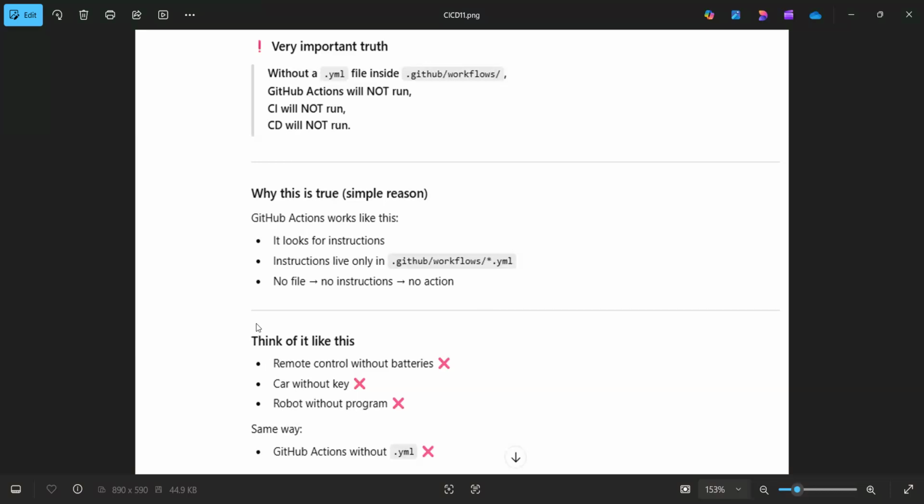So we can say that if there is any remote without battery, it is not going to do any work. Same, without keys, a car is not going to run or start. And without a program, robots are not able to work. Same way, GitHub Action without .yml will not work.